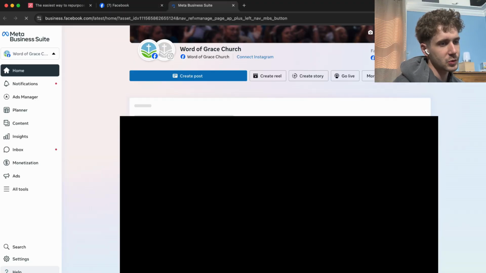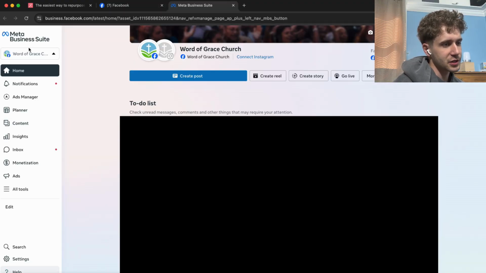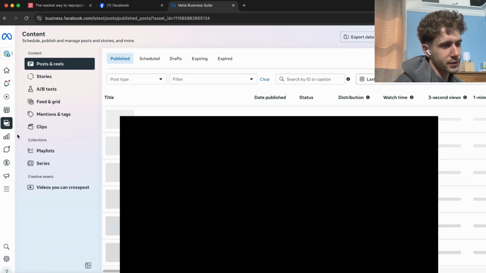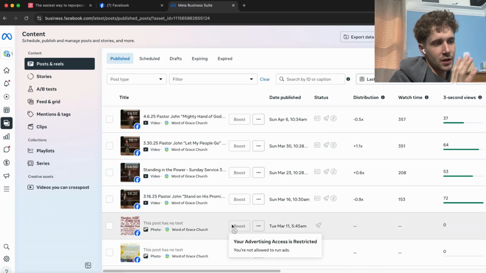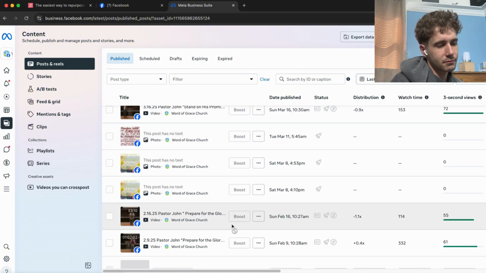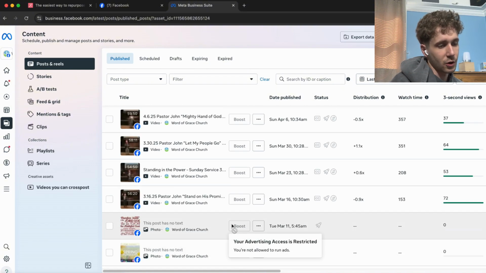So your Meta Business Suite, and then you're going to make sure that you're selecting the correct one that you want to go to. So Word of Grace Church is the one we have up here. And then you're going to go to your content. So let's come to the left, and then you're going to have all your content. So this is going to be everything you have. If it's going to be post, just pictures, or everything that you have.